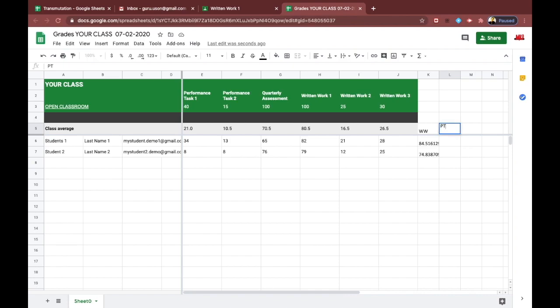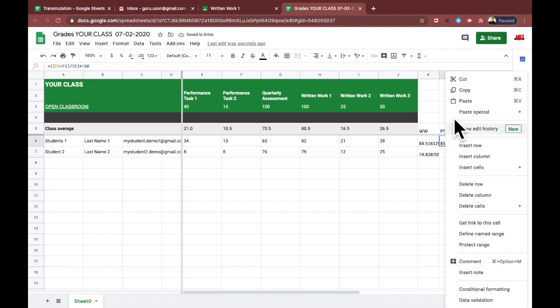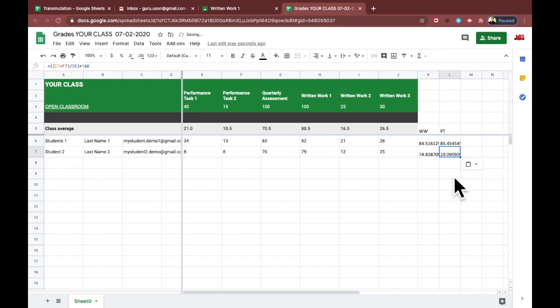For the PT category, we do the function again, equal sign, and these scores divided by the perfect total score, then a percentage, then proceed to copying this formula for the rest of the class. For the QA category, we can just copy the single entry we have here. Or if you have more than one grade under this category, do the same as in the WW and PT categories. For now, let's place an equal sign here, this cell, then copy for the rest of the class.